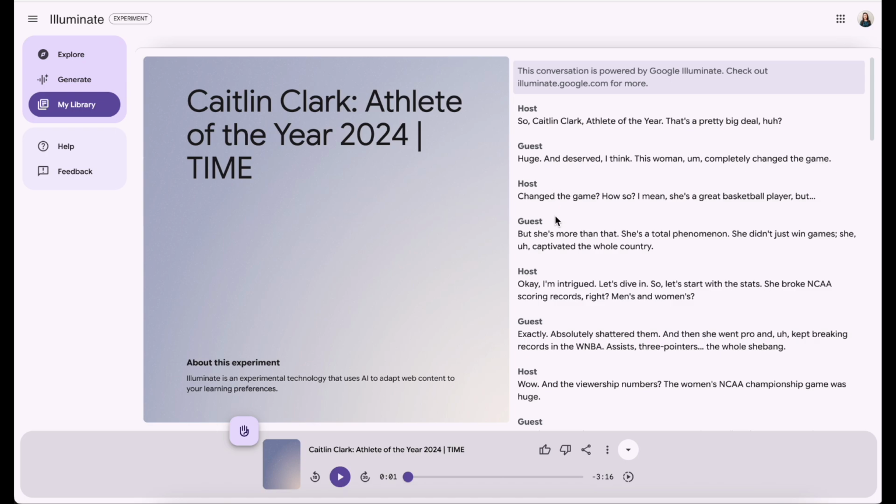You'll see it gives a conversation about this article and that same reminder about how this is generative AI. You might bring this up on a big board for a classroom and share these disclosures with your students. Let's listen for a moment here.